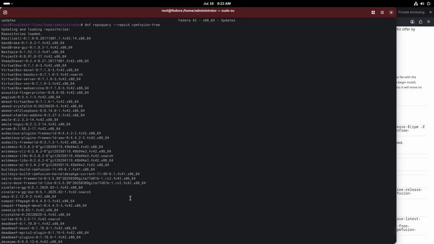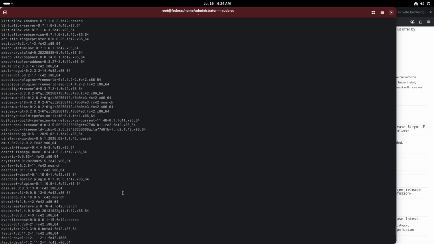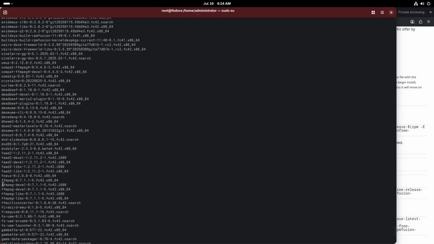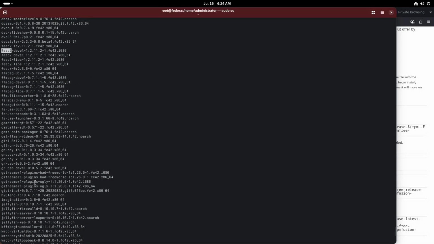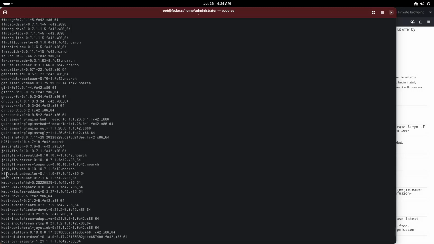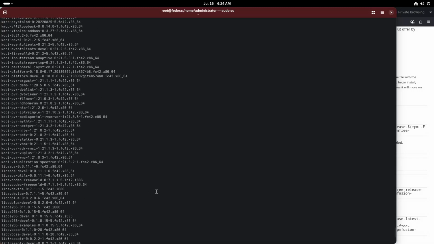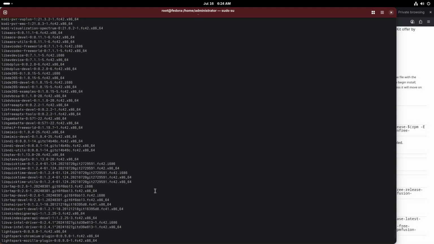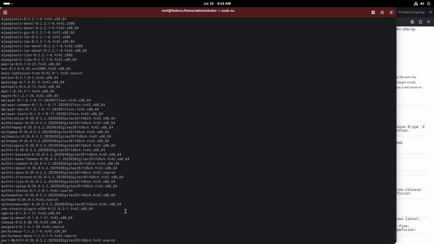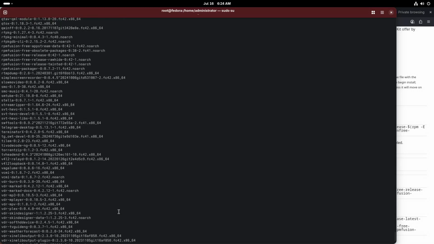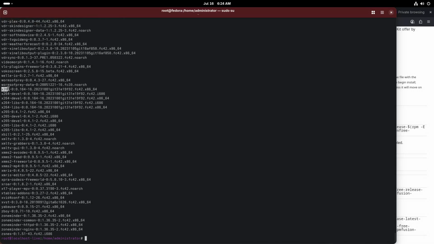The various video codecs are, so there's ffmpeg. This is an encoder. GStreamer plugins bad, plugins ugly. The ffmpeg thumbnailer. And video codec libHEIF. Okay, and the last ones, the x264 and x265 video decoders.